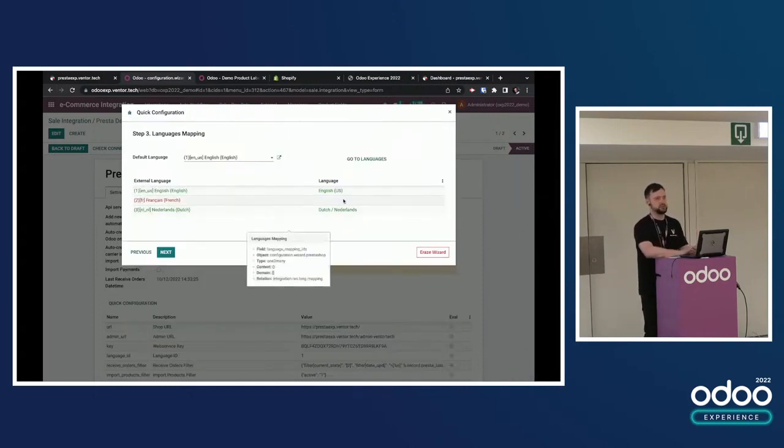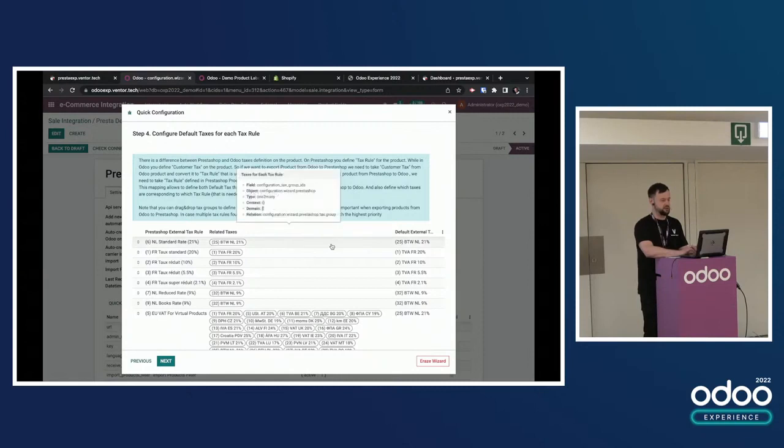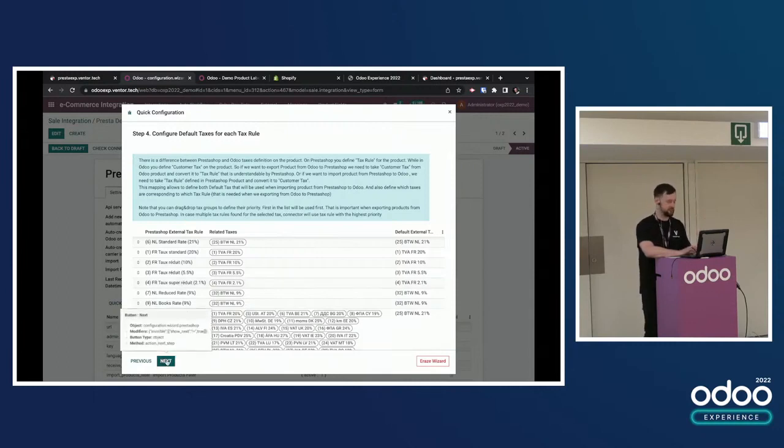In a multi-language store, it is quite an important thing. So in this case, I see that the French language is not mapped, so I will do this. Next, we are selecting the taxes mapping. We can define here a priority of taxes with a drag and drop feature. It is quite complex stuff, and we can talk later about it if you have time.